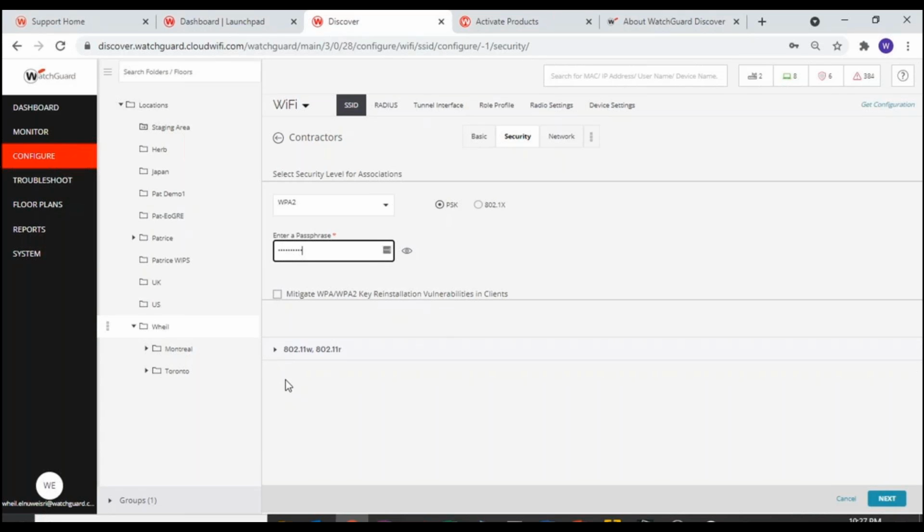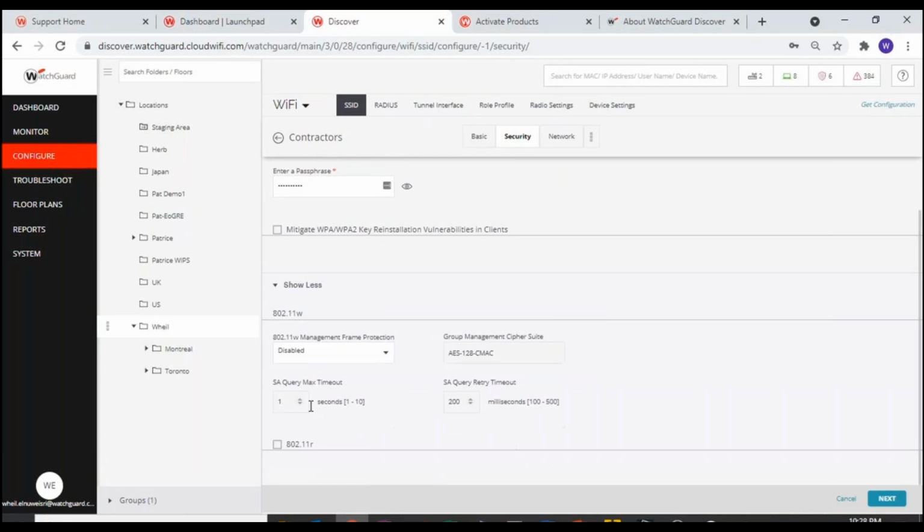Now, the next one that we have here is the 802.11w and 802.11r. So when it comes to the first one here, which is the 802.11w, this is mainly related to the management frames. It's getting an extra level of security by protecting some of these management frames and mainly prevents spoofing when it comes to spoofing attacks.